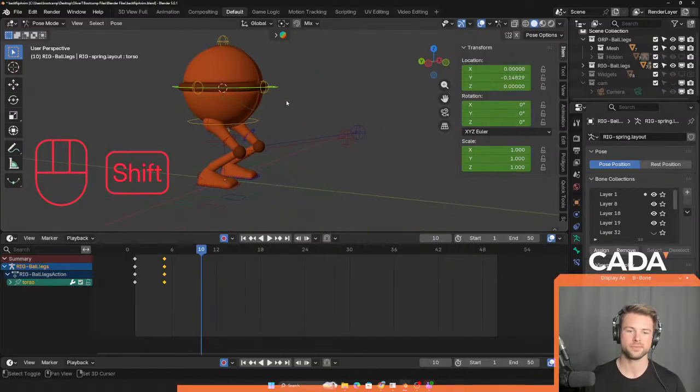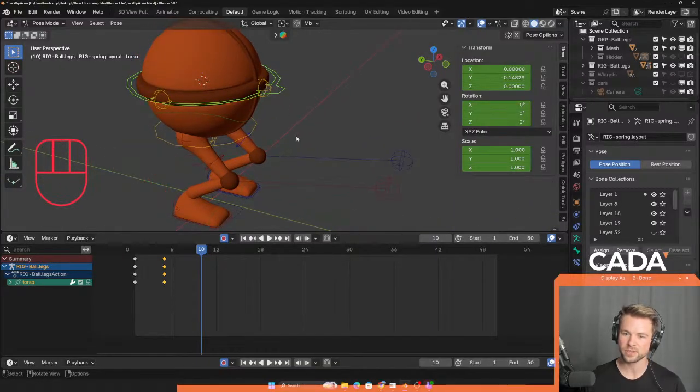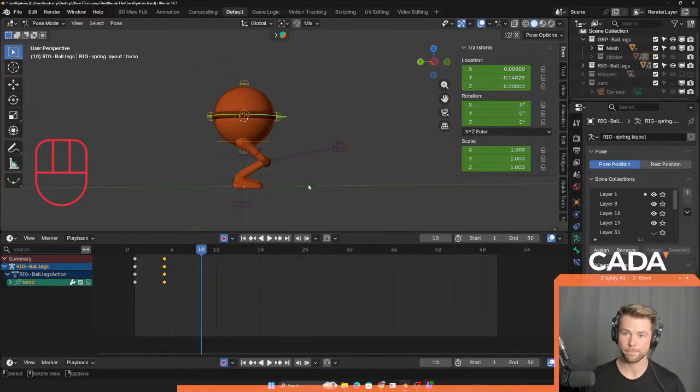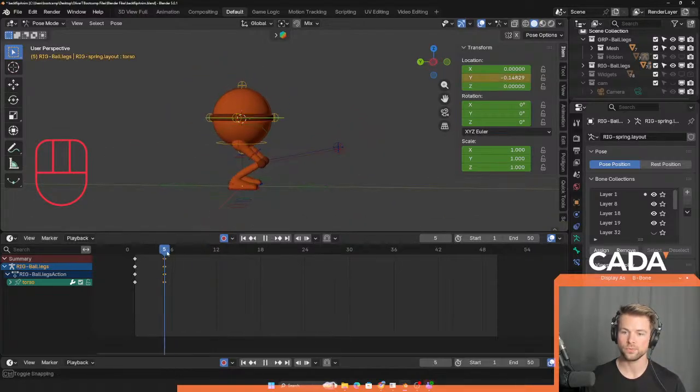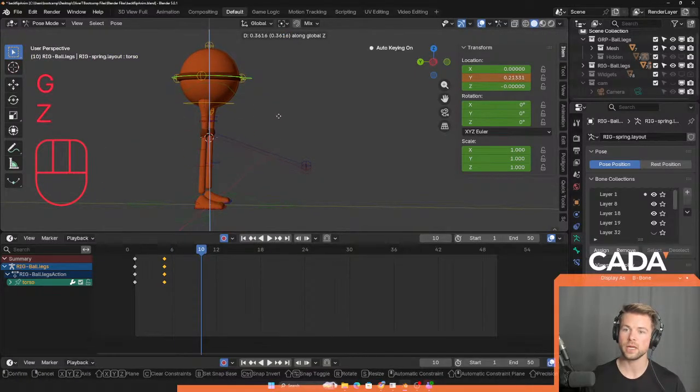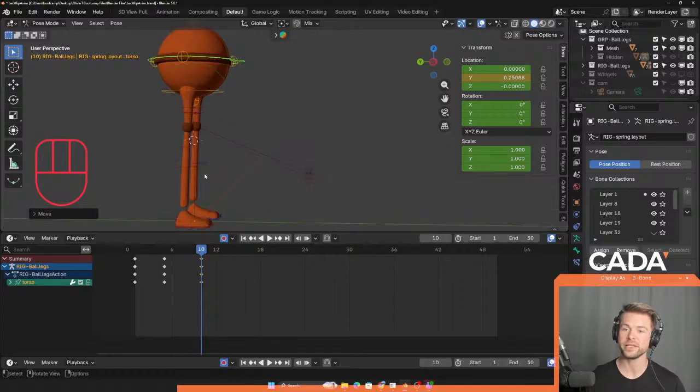But going back to this controller, we need to do jump. So let's go to frame number 10. G and Z and move it up so this leg gets extended.